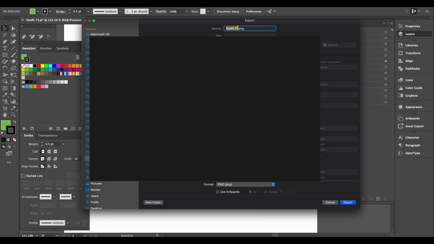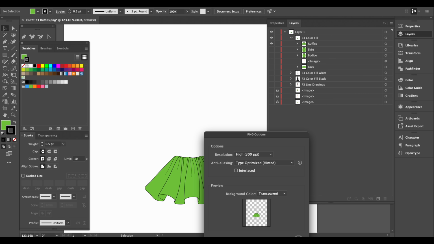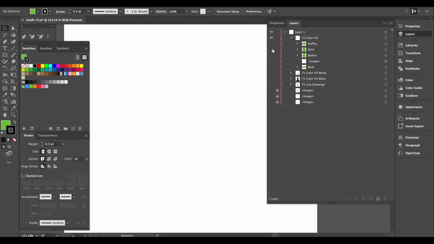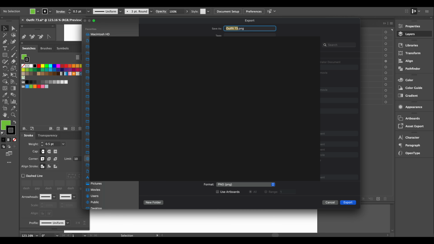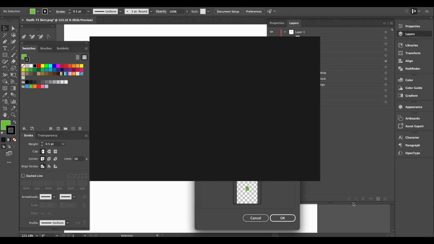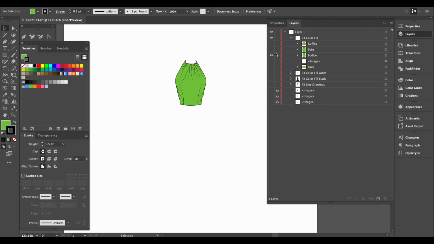From there, I'll rename the file, choose PNG as the format, and make sure Use Artboards is checked. I'll show you why that matters in just a second. Then I'll click Export. After that, I'll repeat the same process for the rest of the outfit pieces, including both the color fill groups and the line drawings groups.